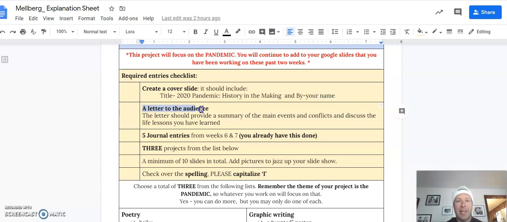Next slide is going to be a letter to your audience. This letter should provide a summary of the main events and your experiences with those, introducing the audience to your project, kind of welcoming them in. Next, you're going to have the 5 journal entries from the last 2 weeks. So most of you, if not all of you, have already done this part, so you should be good to go. And then you're going to add 3 projects from the list below. You're going to, in the end, have a total of 10 slides minimum, and you can add pictures and visuals and whatnot to add to your slideshow.